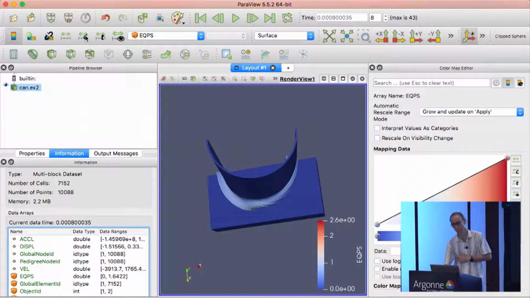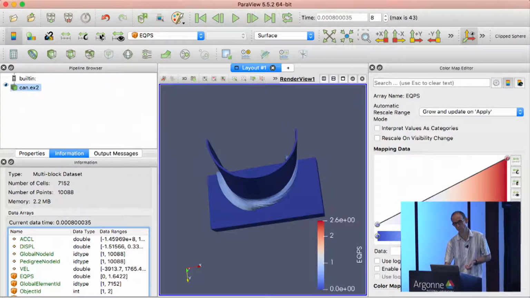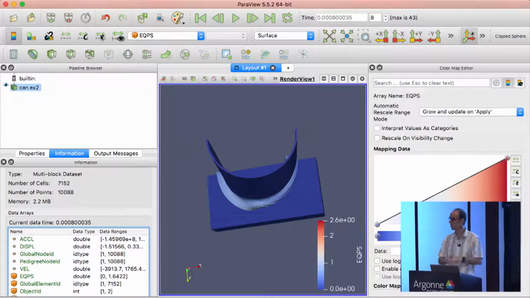So the way to fix that, you either go to the last time step when probably you'll have better ranges, or you use a custom range here for your scalars. Or you can use this rescale to data range over all time steps. So that means it's going to use the range of scalars that's the biggest for all time steps. So it gets the minimum for all time steps and the maximum for all time steps, and it uses that range.